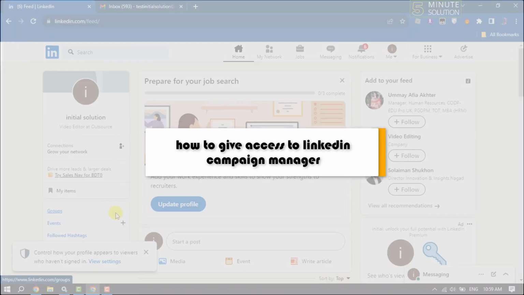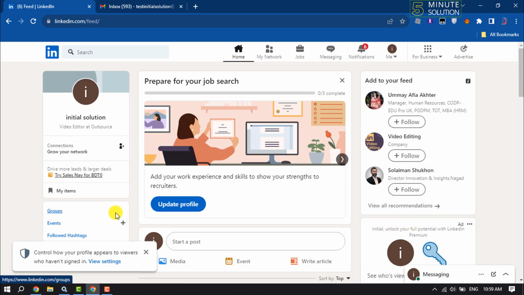This 5-minute solution will show you how to give access to LinkedIn Campaign Manager.